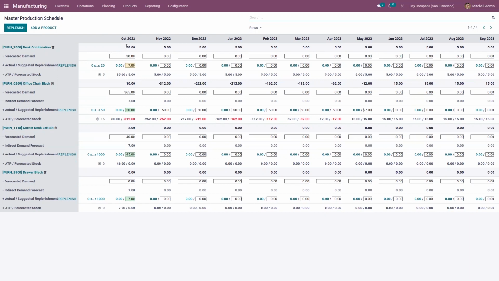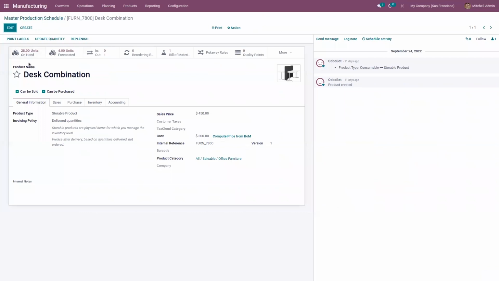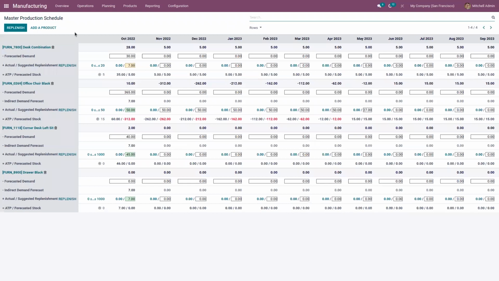This is a starting inventory for the desk combination. There is 28 as a starting inventory, that is the on hand. Current on hand is 28. Then we will have the forecasted demand. This we can edit manually based on the demand.